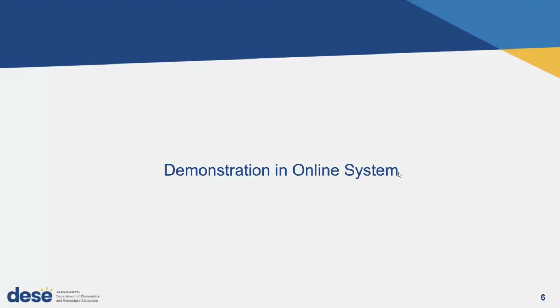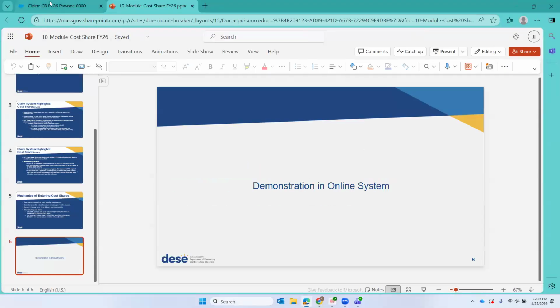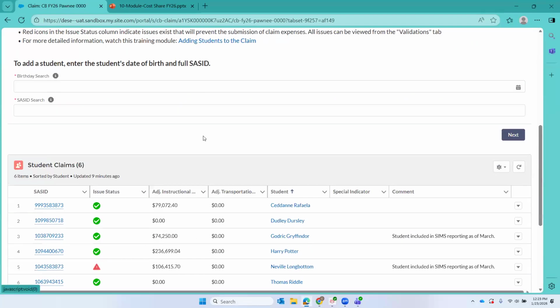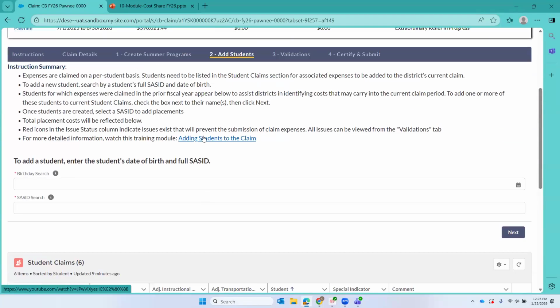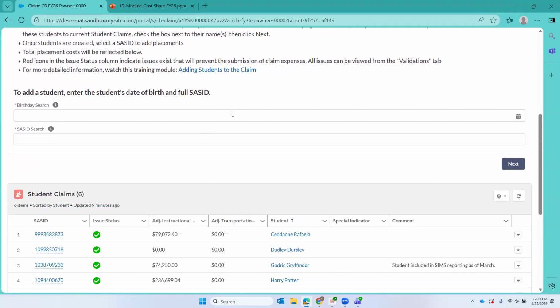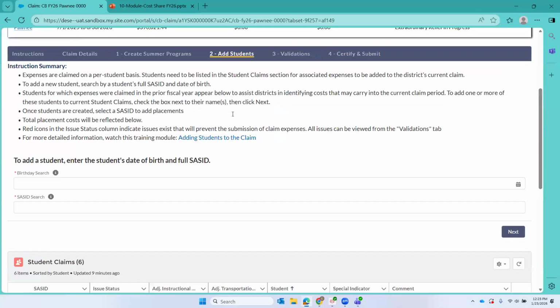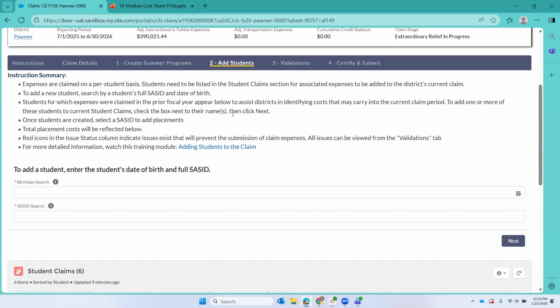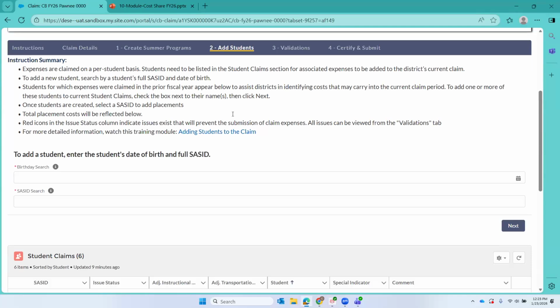Now I'm going to hop into the system and just walk you through very quick. Well, I'm going to jump around very quickly in here. I'm in the claim for Pawnee, and I'm in the Add Students number 2 section, which is where you're adding students and placements. If I'm moving too quick around the claim system for you, please go back to our other modules. We have a module on navigating the claim system, which will help you figure out where I am if you're getting a little confused.